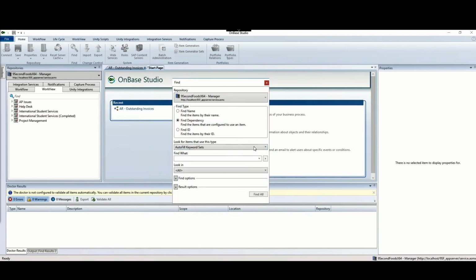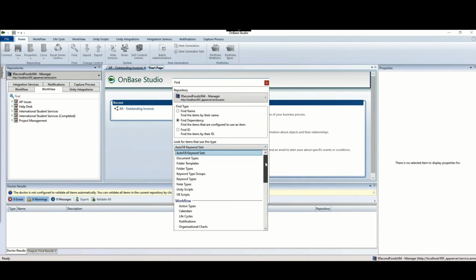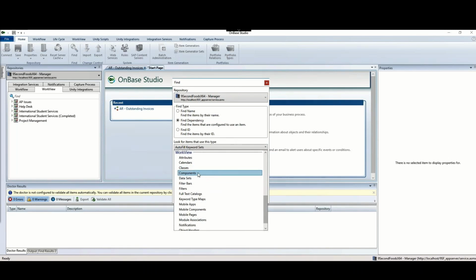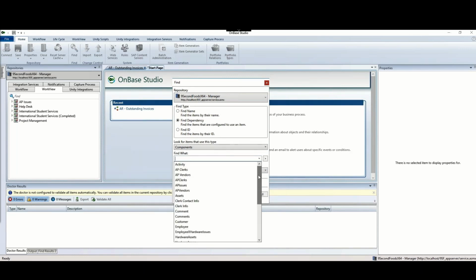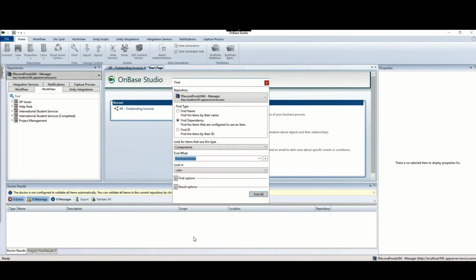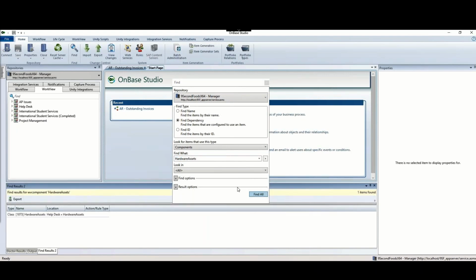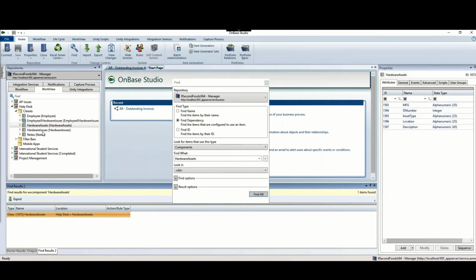In this example, we're going to search by the dependency of the item. I'm going to narrow the search down by specifying the type to be a component. And we are looking for the hardware assets class that belongs to my help desk WorkView application I've been working on. I'm going to click Find All, and then in the bottom, it's going to show me all of the results. In this case, there's just one, and I can double click that result to go straight to it.